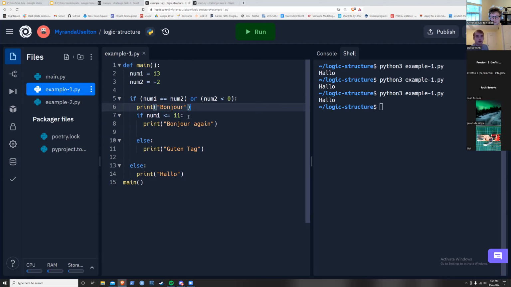Now we would have another thing to check. Now we say if num1 is less than or equal to 11, and num1 is 13, which is not less than or equal to 11. So this is going to be false. But we have an else statement that's going to run only if this one is false, and it will print Guten Tag. No, no one's dumb. Don't worry.